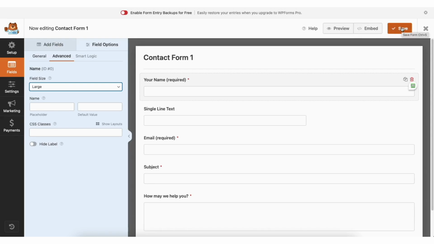Click Save to save changes. When you are done, click the X button.